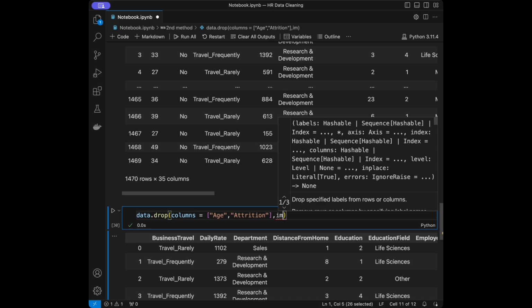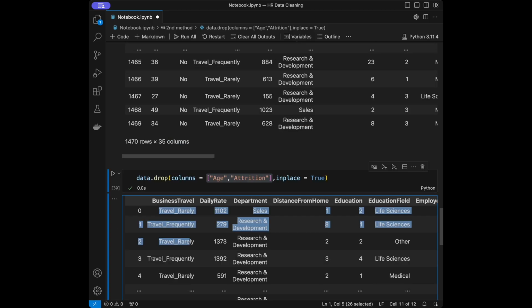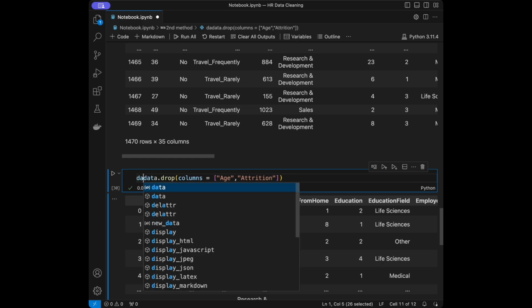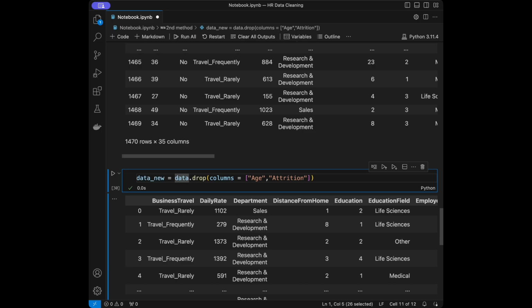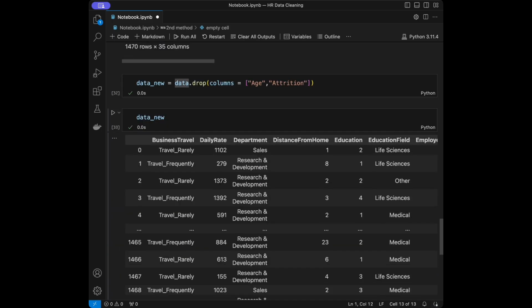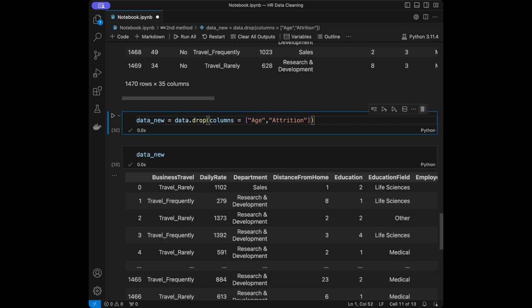Like you can say inplace equals true, and when you do that, it's going to set the new data frame like this, with these two dropped, and your original data frame is going to look like this. Also, you can just reassign it, like data, and you are going to see that you can use that data from now on. Let's just test it. Let's say data_new, and let's call the data_new after this. I will call data_new, and you're going to see that we won't have age and attrition. So you need to do one of these two methods.